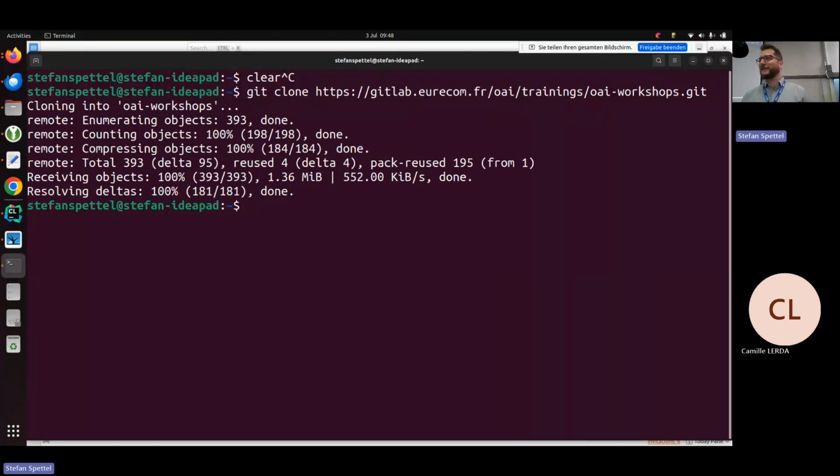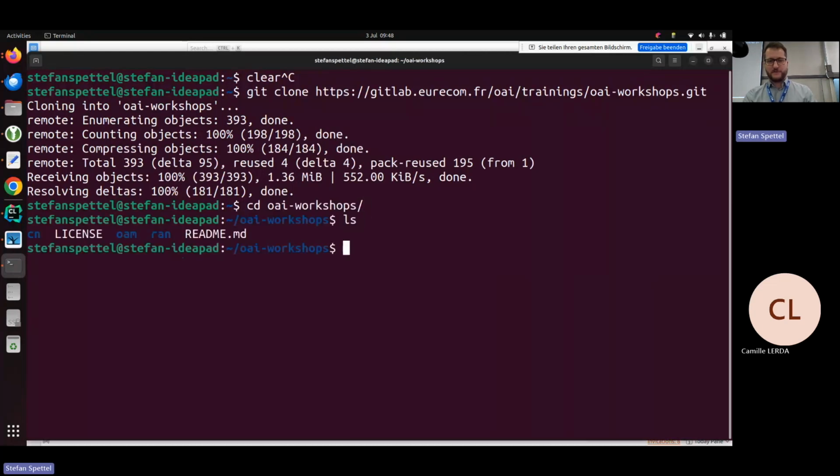So I have it now. And yeah, basically now you can just go into the repository. You can change the directory with OAI workshops. So you're now inside the directory. And now you have all the files that are required for setting everything up.